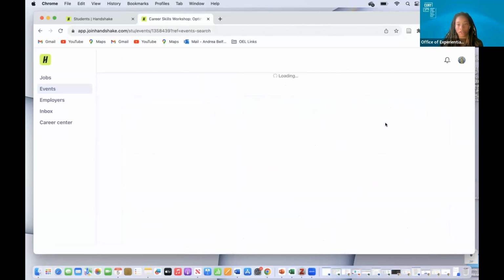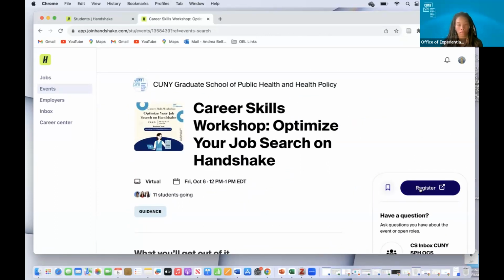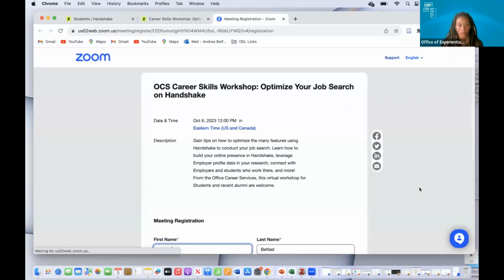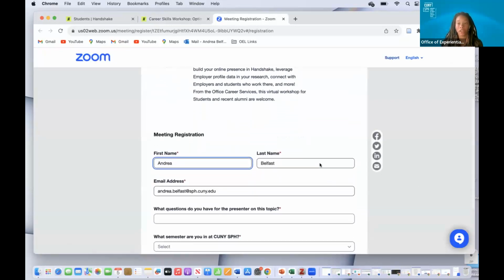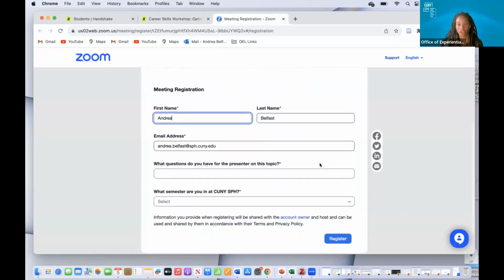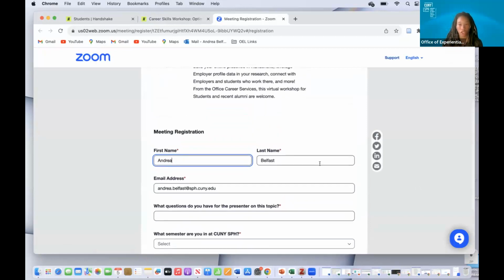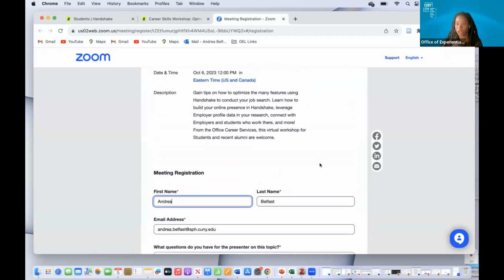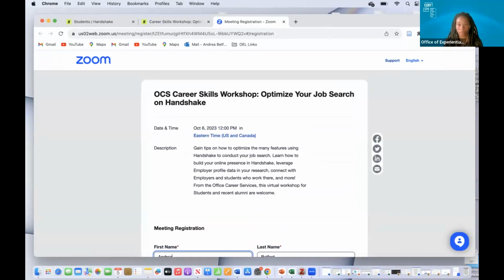Okay, so she's going to register for the career skills workshop. So it's as simple as that, right? It's registering. Depending on the event, it might be an external registration. For this specific event, it brought Andrea to a Zoom registration. But either way, once you click on register, it will have you register either on Handshake or on Zoom.